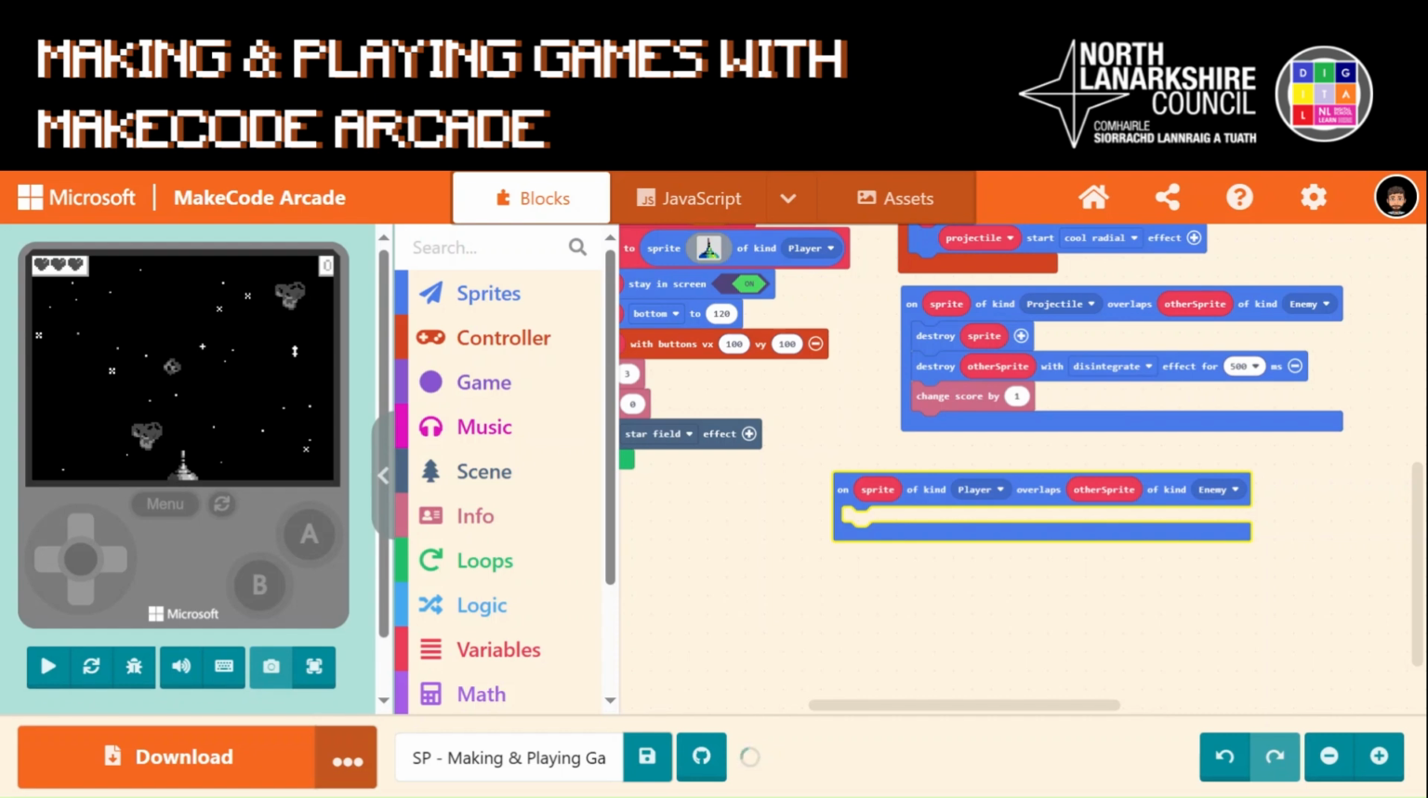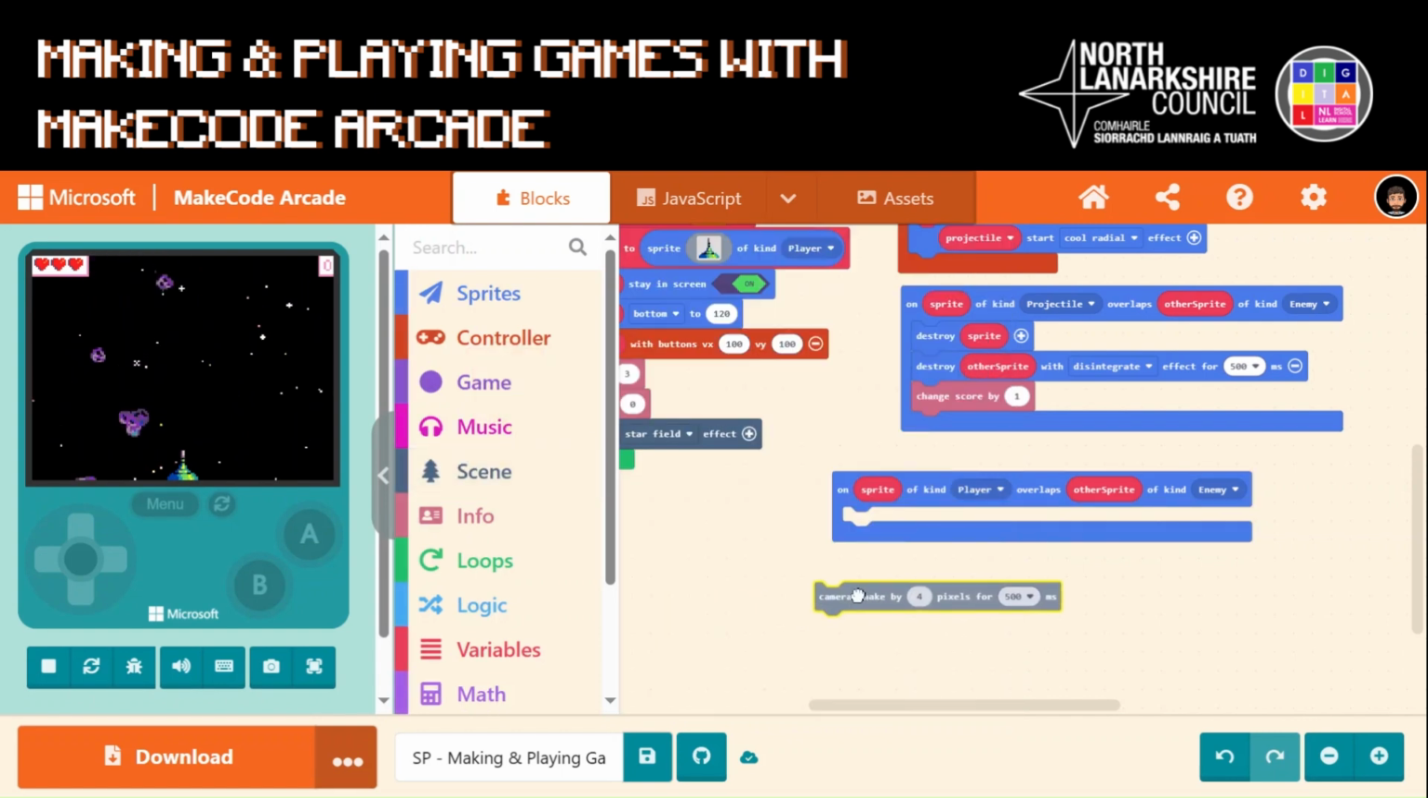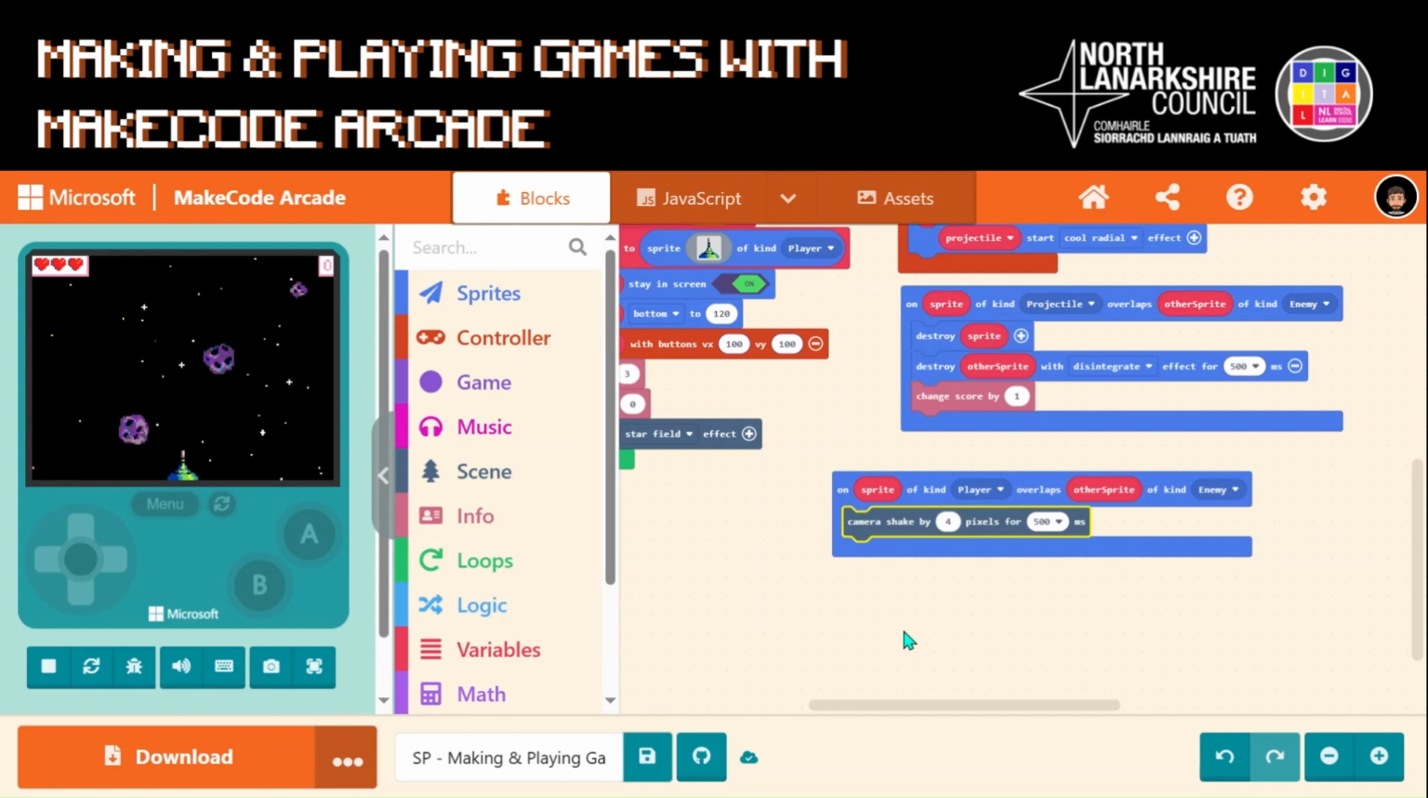Before we go into adding the destroy sprite, we're going to go into the scene section, just to add another feature to our game, so that when we are hitting off the asteroids, our game screen is going to shake a little bit as if we're actually in the game. So go into the scene area, and there's one that says camera shake by 4 pixels, and we're going to drag that one in first and place it inside. So any time an asteroid touches the spaceship, the game screen will shake. I'm going to pause this just now, so we can keep that a little bit of a surprise until we get to the end to test our code.